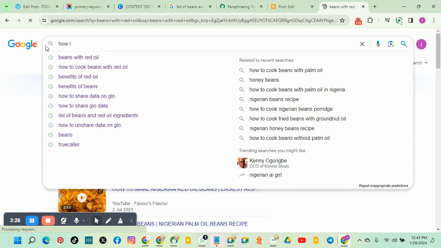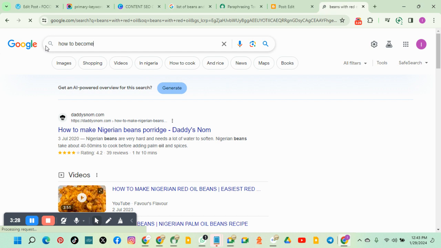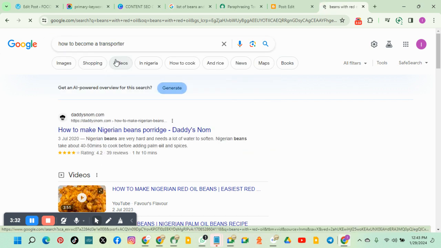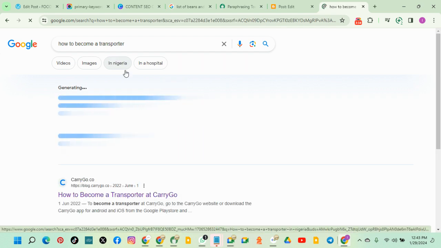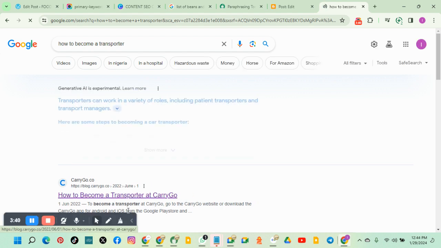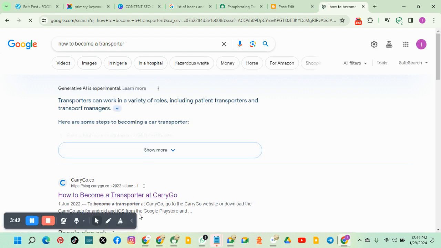Like for this content of mine, how to become a transporter. And you see, become a transporter. This is my goal. So they work collectively. I wrote this out, so they work collectively. So try to do that. Let's move on to the next.